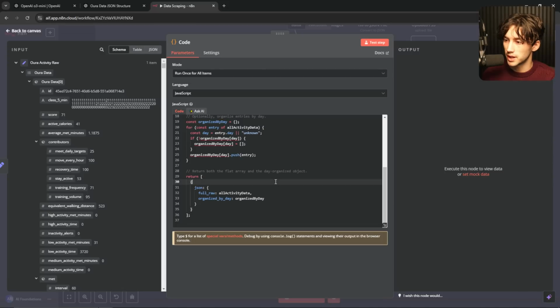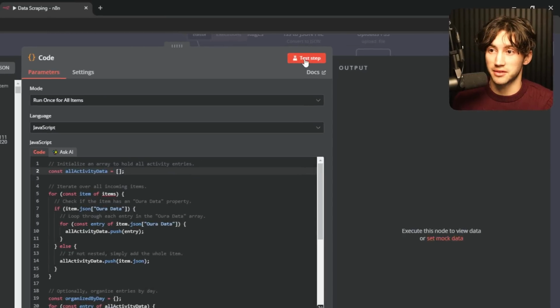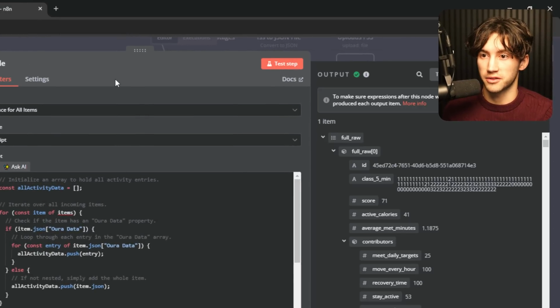Now, it's not much, but instead of trying to figure all this out myself, I just upload what my data looks like, tell it what I want it to do. It gives me suggestions for what I could do. And it would be cool if this worked and output more structured JSON. So let's see if it does. I'm going to hit test step and let's see if it works.